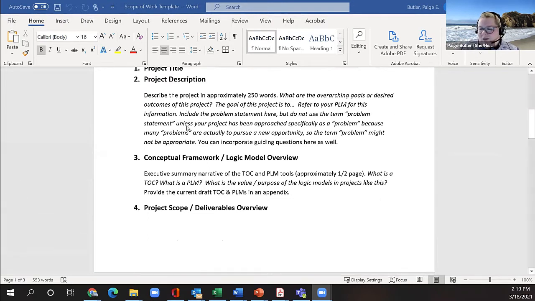And it should be a good title that really matches the concepts that you've been developing so far. You'll give a project description. This is approximately 250 words. We give these approximations. Yours might be a little bit less, it might be a little bit more, but it gives you an idea of where to aim.